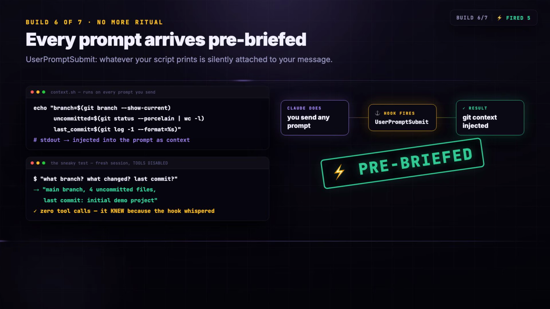It could not have looked that up. It knew because the hook whispered it into the prompt. My AI now starts every conversation already briefed. 6 built, 6 fired. Time for the finale.